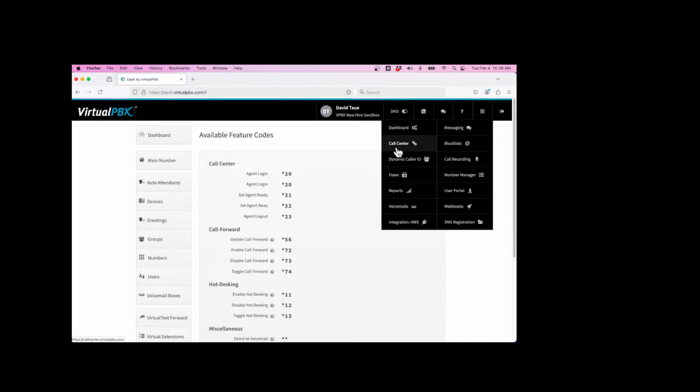Dynamic caller ID, add-on or plan-specific feature. This allows you to create rules to change the outbound caller ID for your VoIP phones. The outbound caller ID, those phone numbers that you choose, have to be phone numbers on your account. Faxes is your fax manager, so you can get to any fax box on your account. So you can see existing faxes, or you can see what's going on with outbound faxes.